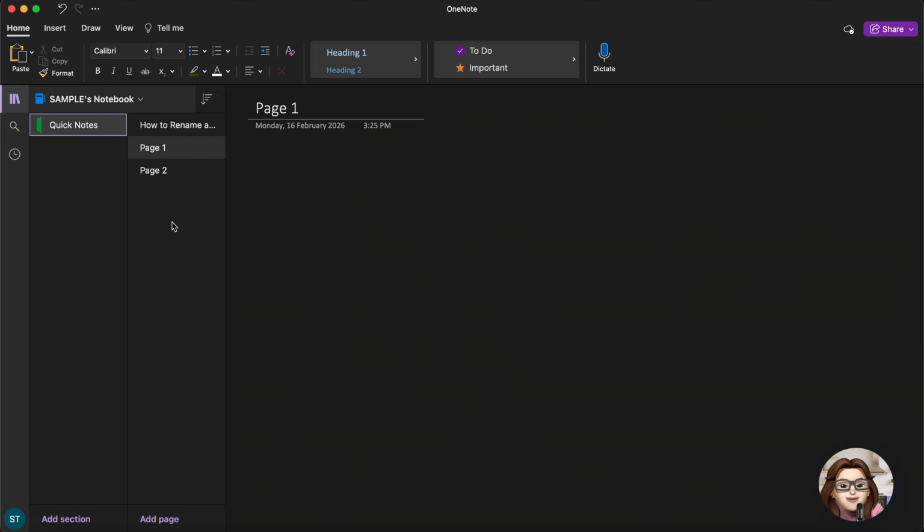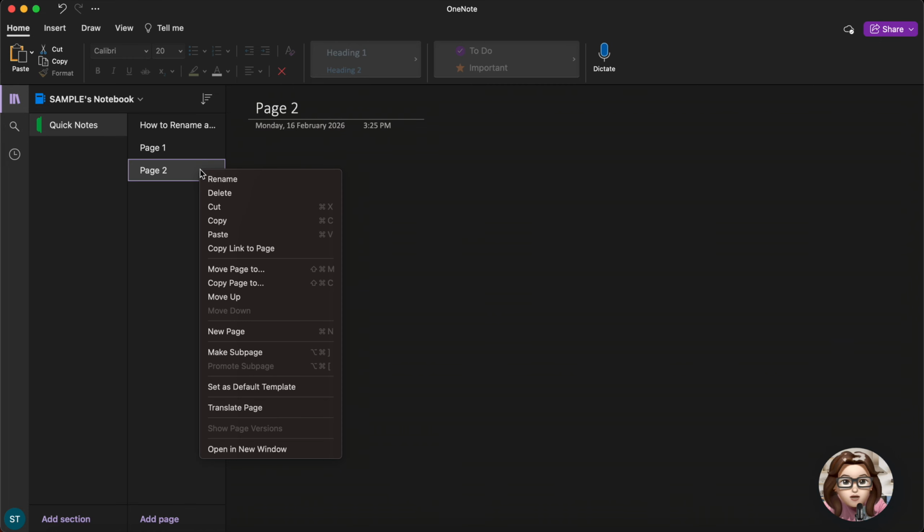Once inside the section, look for the pages list. Depending on your layout, this list appears on the right or left side, showing all pages stacked vertically. Find the page you want to rename and right-click on its name in that list. Be sure you are clicking the page title, not the section tab.